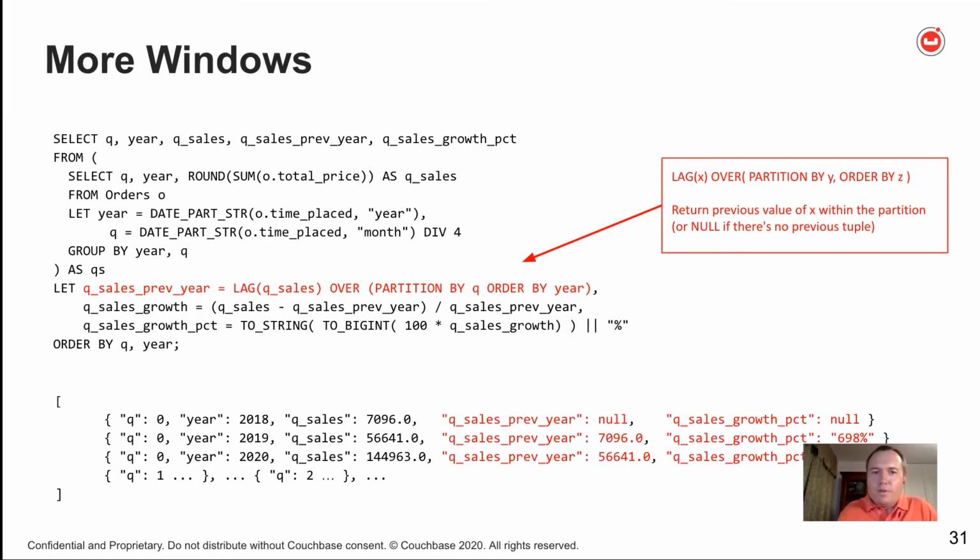We partition subquery results by quarters and order by year within those partitions. Then we use the lag function to access the previous sales value, which is the quarterly sales in the previous year. Once we have that value, the rest is straightforward.